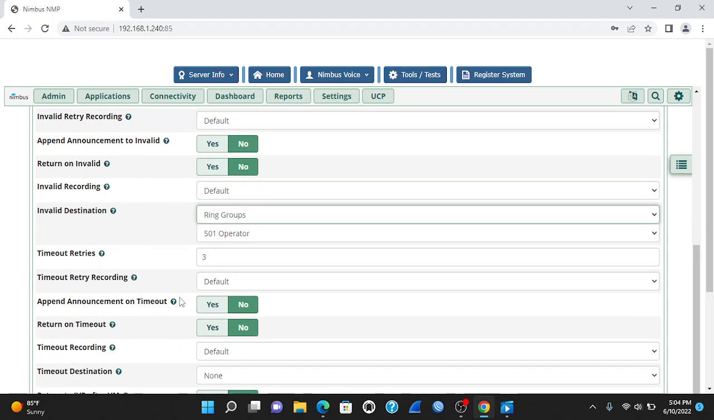So now, if the invalid is triggered, they're just going to ring into the phone system and somebody can assist that caller. Timeout retries, basically the same thought process as the invalid, except it's if somebody just doesn't enter anything instead of misentering. This is just somebody sitting on the phone, not paying attention, just not pressing anything. So timeout retries. 3, in my opinion, is usually too many. I would probably leave this at 1.